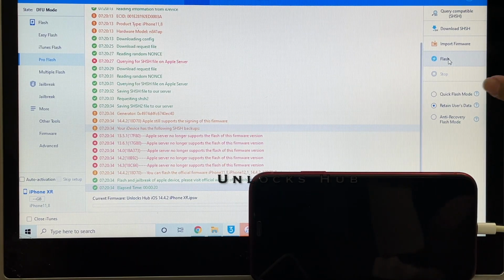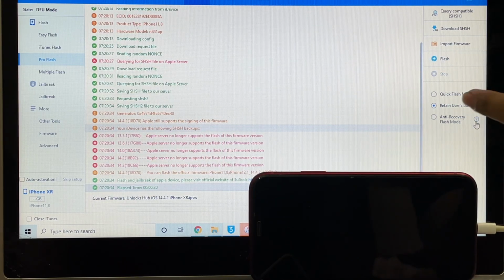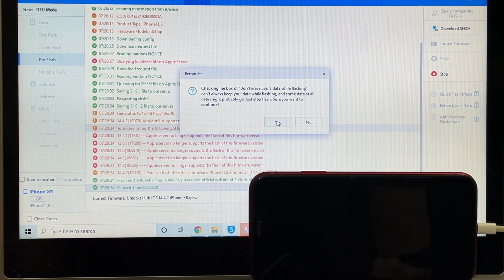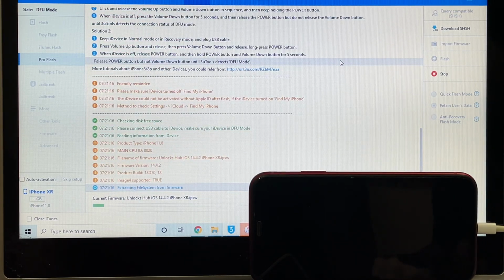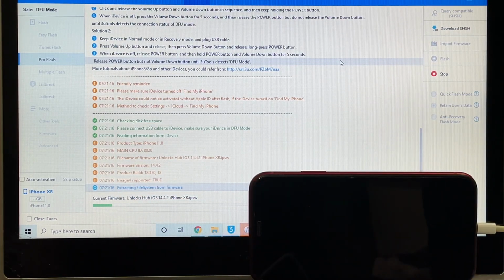Before that, you have the option to select the quick flash mode or retain users data. In the quick flash mode, everything will be completely erased, all the data will be gone. In retain users data, you get to save the Wi-Fi passwords and many other features as well. So I'll be selecting retain users data, which will make things quicker as it saves all the passwords and I can directly log into the device. Make sure you load the Unlocks Hub iOS 14.4.2 iPhone XR ipsw before you click on the flash option.